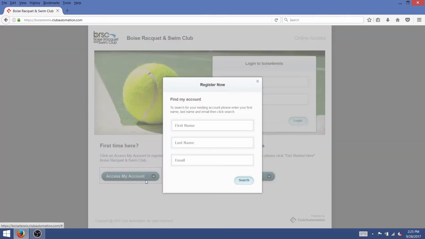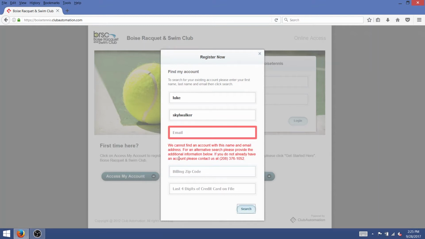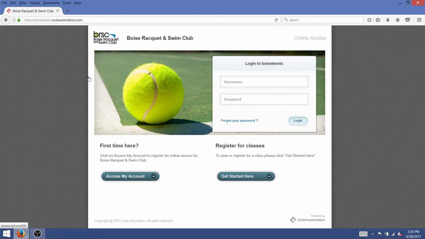In the event that your email address is not in the system, it will ask for a couple different pieces of information, such as your billing zip code and the last 4 digits of the card that you have on file. So long as you can verify that information, you'll be able to receive the same validation or verification email. And if you're not able to do so, you can always call the front desk and speak with a staff member to help walk you through the process of online registration.